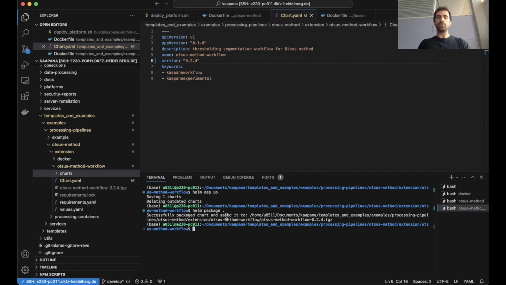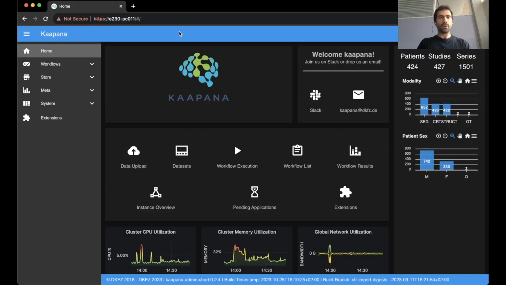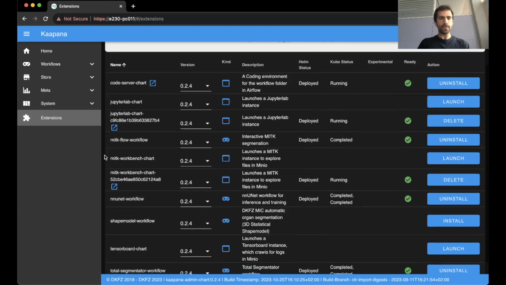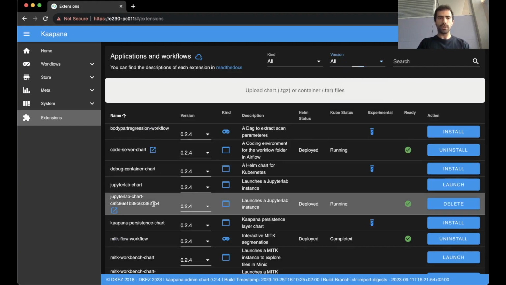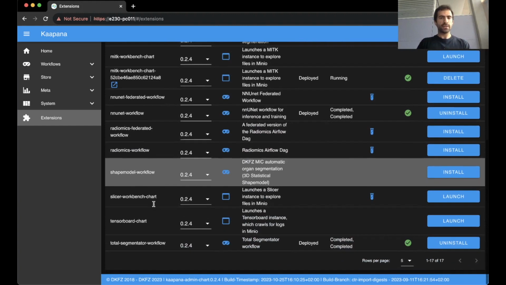And now we have to upload it into the platform, which is step 3. Now that we're in the platform, let's go to the extensions view. As you might notice, we are already in the versions table, but the workflow that we will be integrating is not a stable workflow, it's experimental. So let's click on all to see all of the extensions.